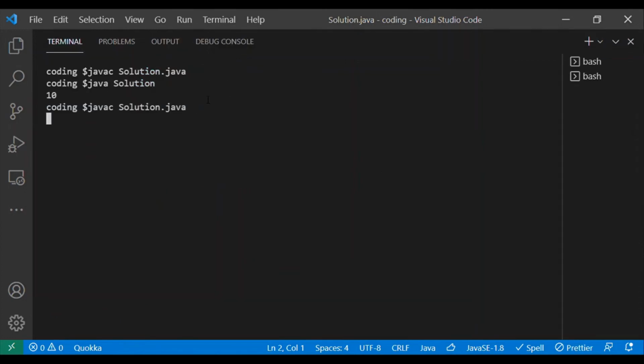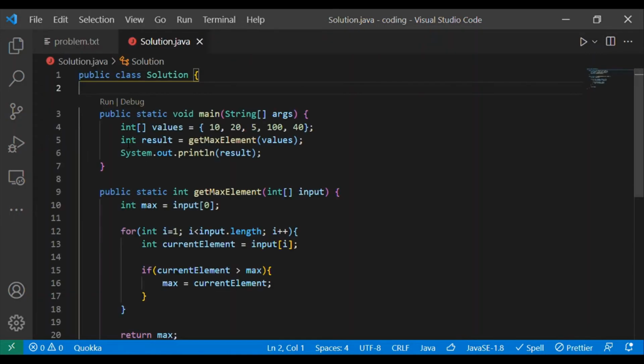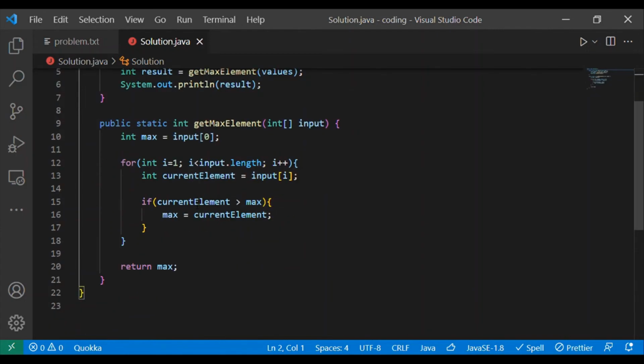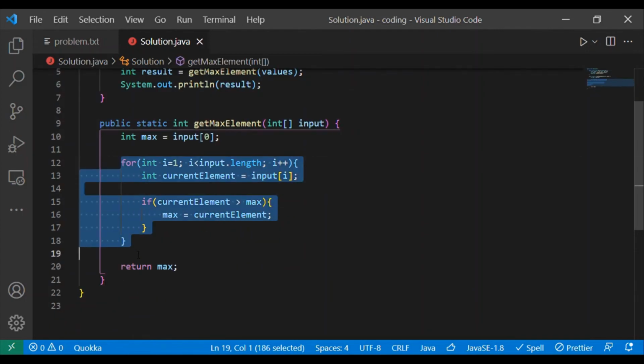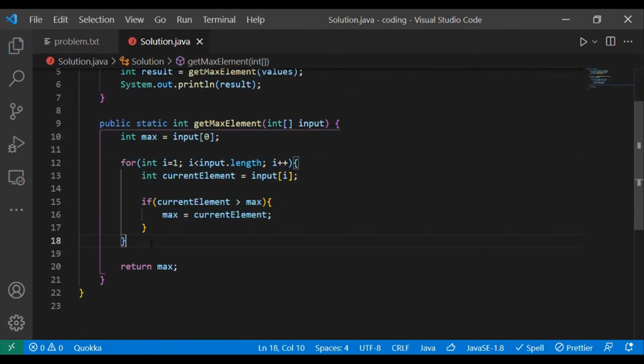So I need to recompile it. Okay, and I need to run it one more time. 100. So you can see that we received the expected output. So let's closely look at the for loop one more time so that it will help you to understand it.